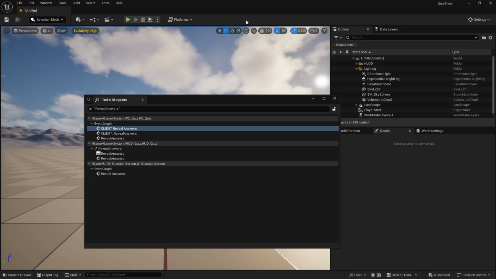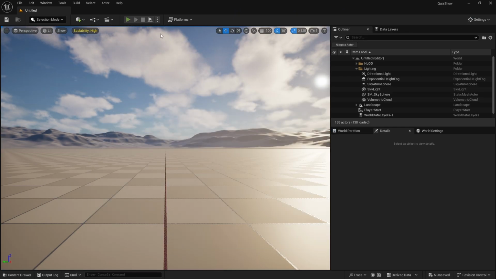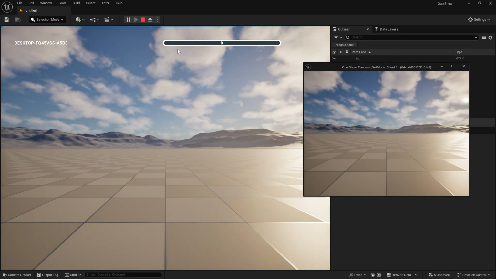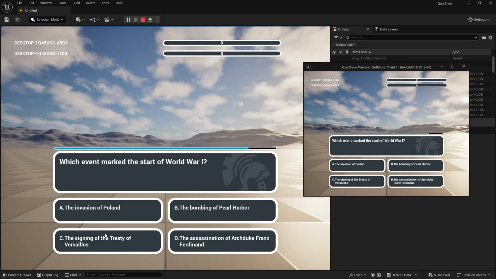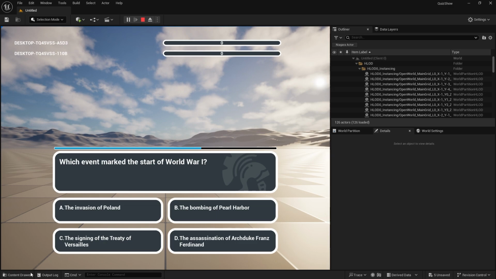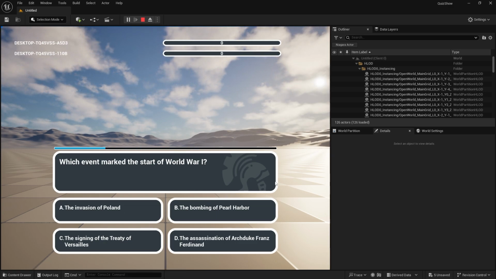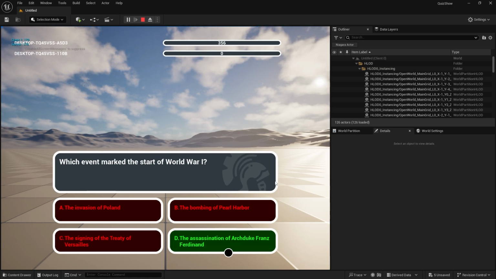So let's take a look at that in action here. I hit play. And if I go to pick the answer there, you'll see them light up once the timer expires. Perfect.